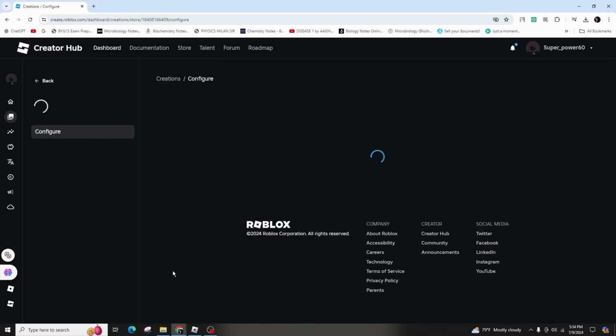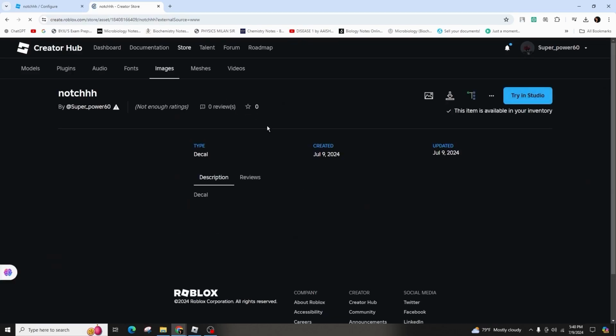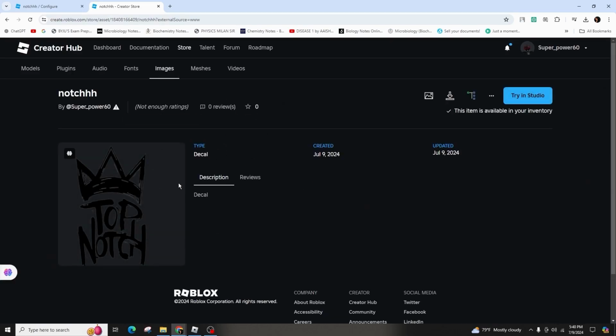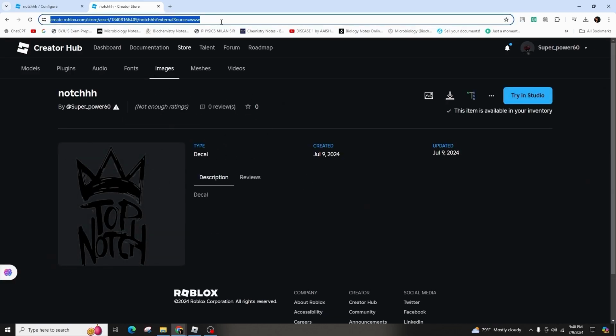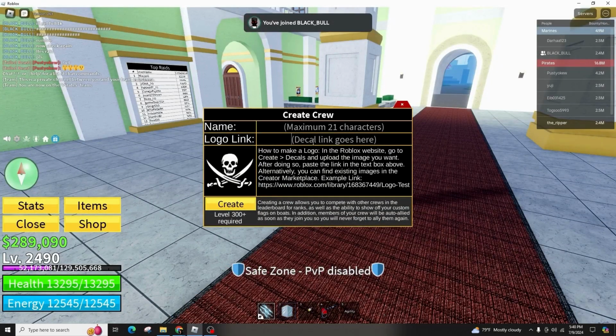Go to the Marketplace first, then go to the Images tab, search for the image you want to use as a decal, like a clown or a pirate flag, and then click on Get Decal. Once you've added everything, return to the Roblox page, open your inventory, select the decal, copy the link from the top, paste it in Roblox, and click on Create. Your logo will now be successfully changed.